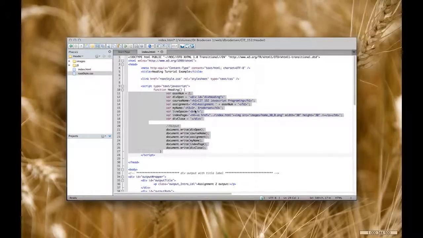Okay, there it is. We've cleaned up our little code structure, if you will. Now that I have the heading done, let's take a closer look at this thing. You'll see now that my document writes have been replaced with div open, course name, assignment, my name, index page, and div close. What I did here is I just simply created variables.